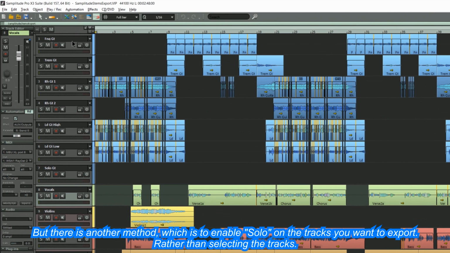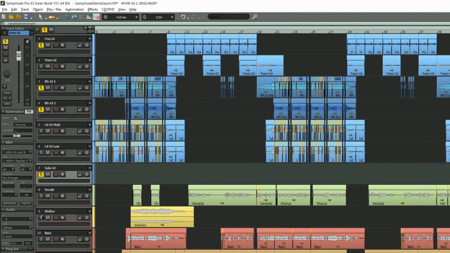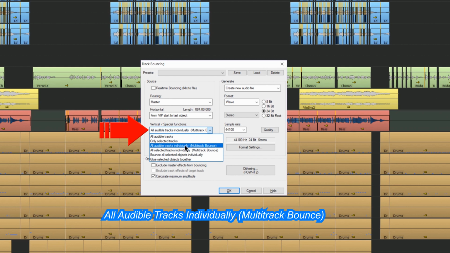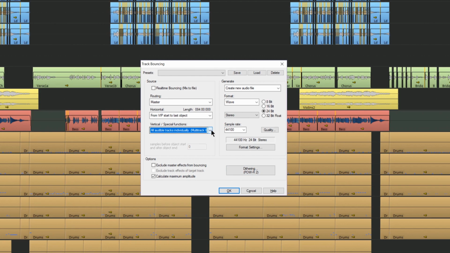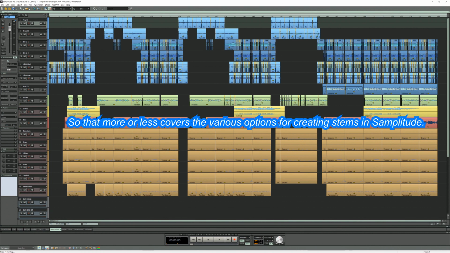But there is another method, which is to enable solo on the tracks you want to export rather than selecting the tracks. If you use this method, choose the option from the Vertical Special Functions menu, All Audible Tracks, Individually Multitrack Bounce. Then stems will be rendered from just the soloed tracks. So that more or less covers the various options for creating stems in Samplitude.